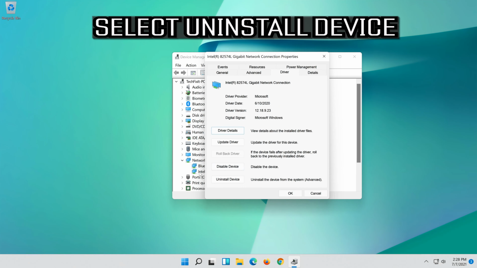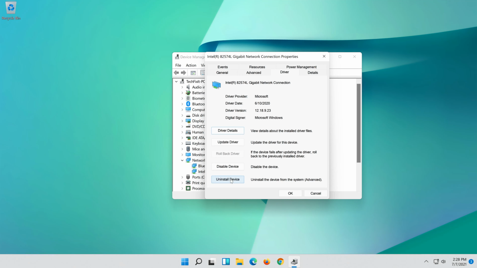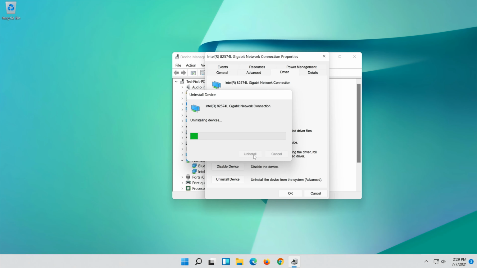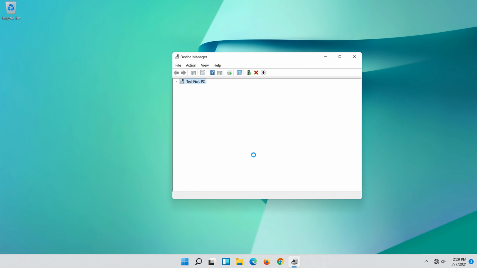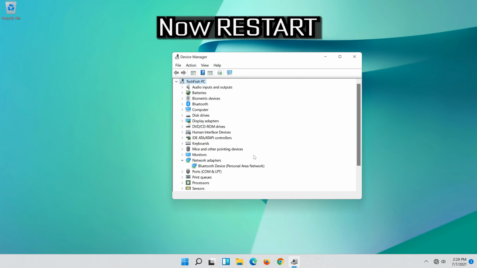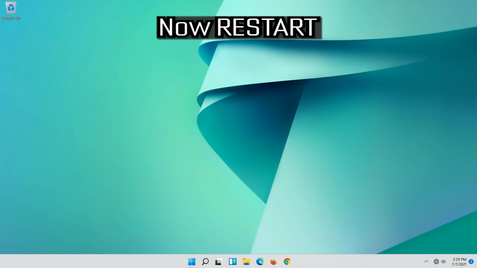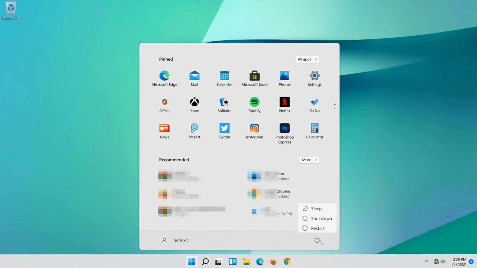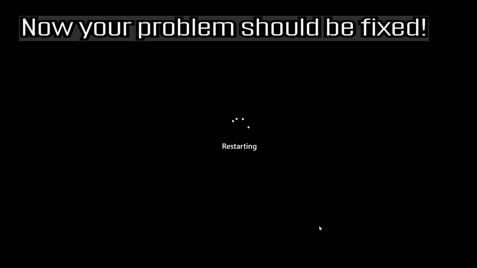Select Uninstall Device. Press Uninstall. Now restart. Now your problem should be fixed.